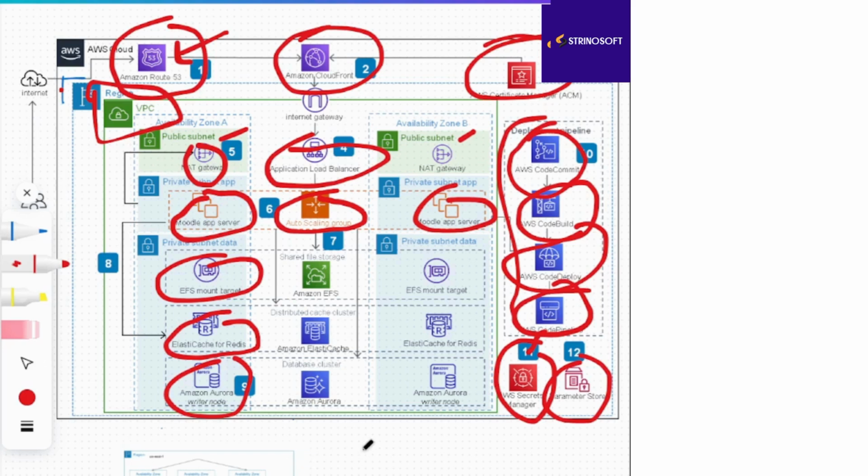So that's a wrap up of the breakdown of the Moodle reference architecture on AWS. As you can see, AWS provides all the tools you need to run Moodle at scale with high availability, security, and performance.